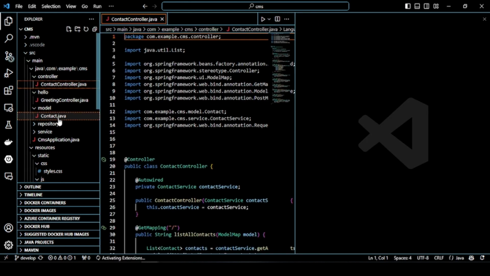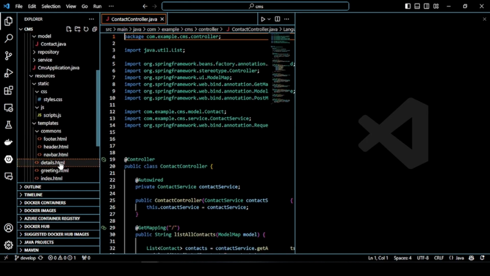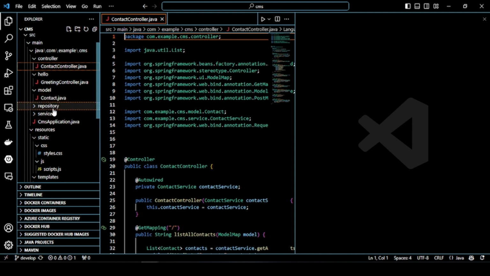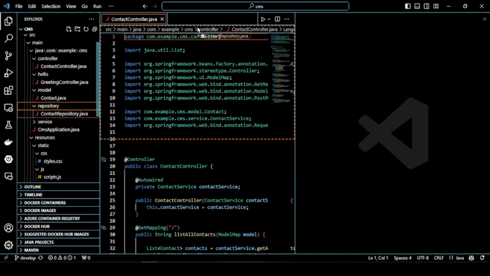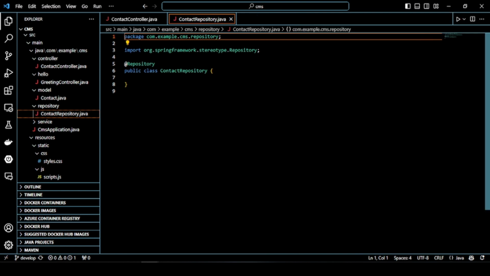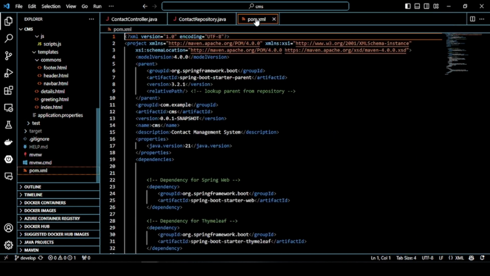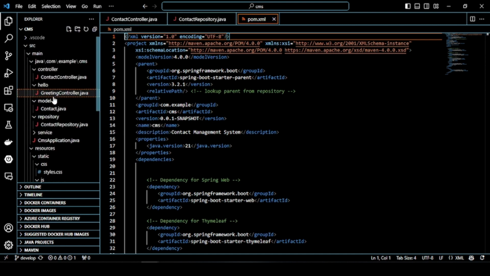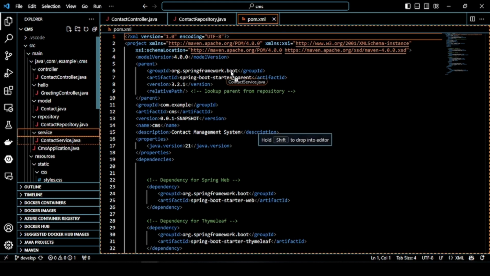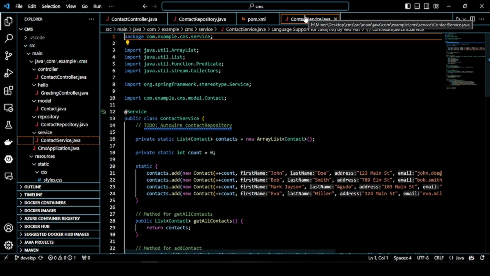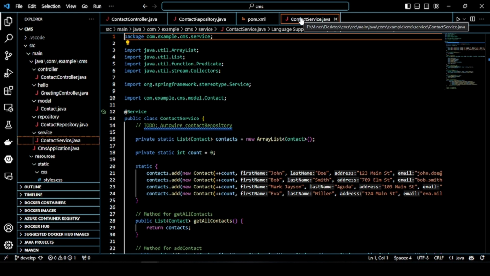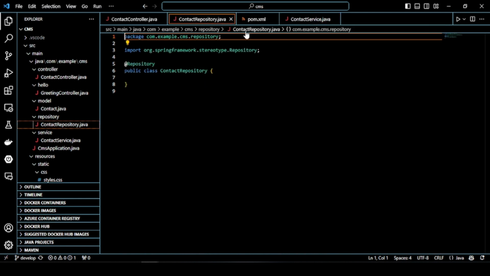Let me do that by editing the Spring controller, the repository, which is empty, and also our pom.xml. Repository and our service. Our contact service will contain our business logic, while our contact repository will contain our access to the database.